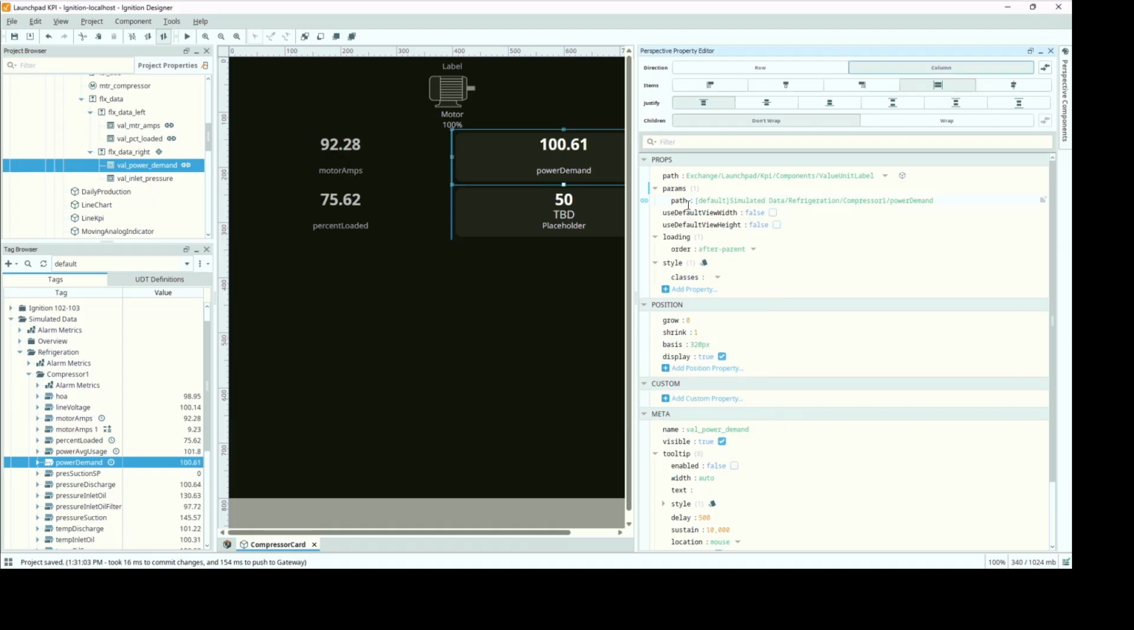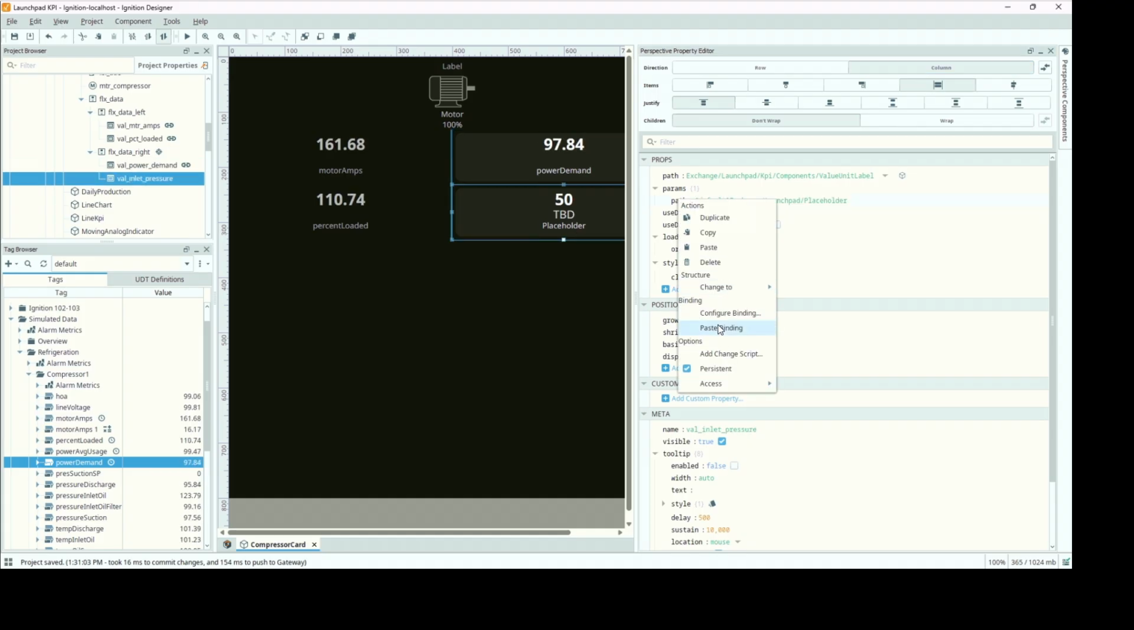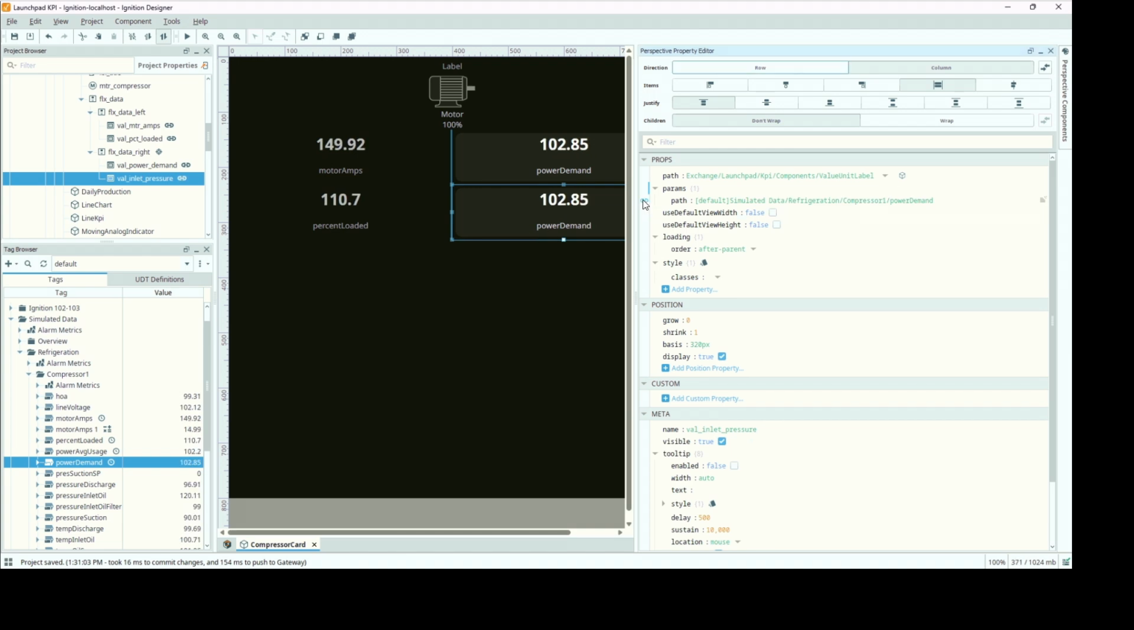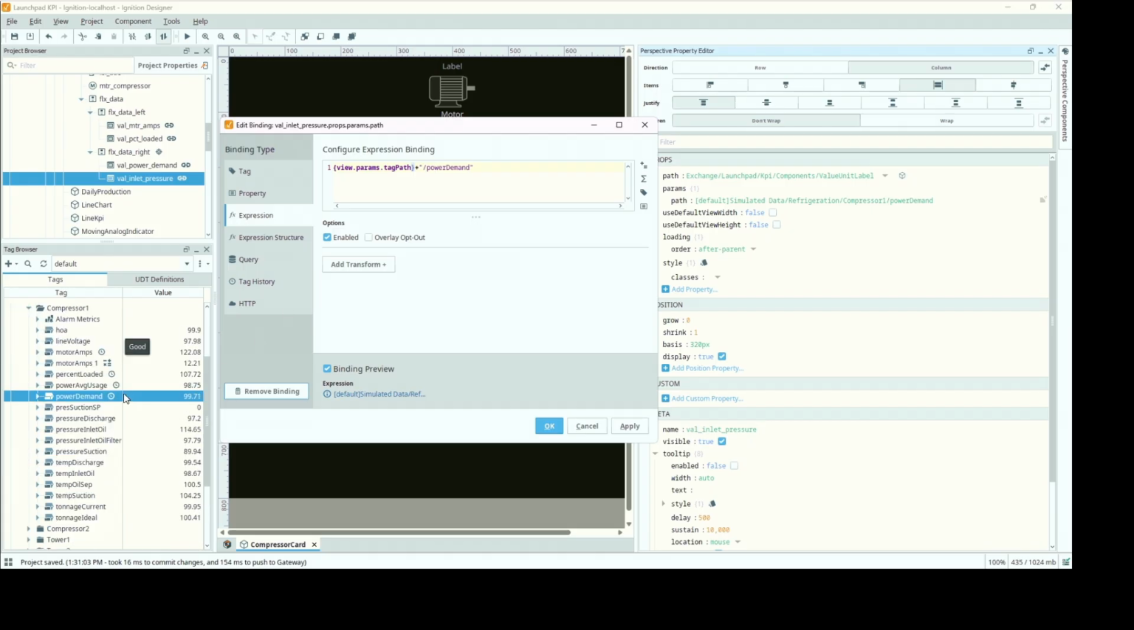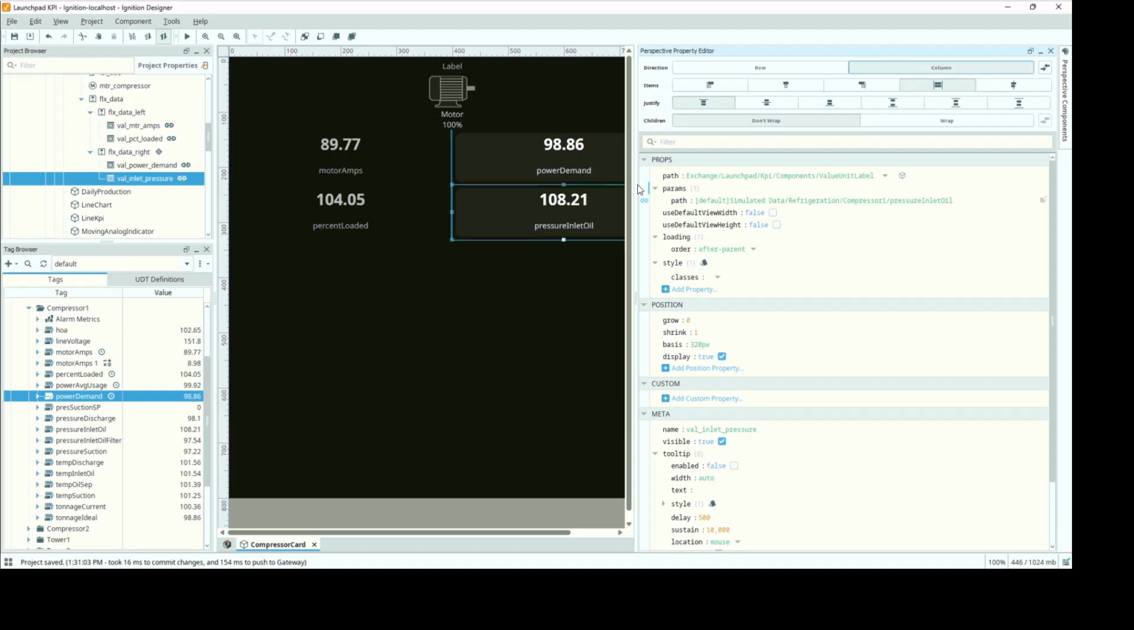now we could also, if we wanted to, do a copy binding, come here, right click on path and do paste binding, and then we can come up here, and this is our inlet pressure. So we can grab pressure inlet oil as our tag name there. We can just replace power demand with inlet oil. Hit OK, and now we have data populating in all of those.